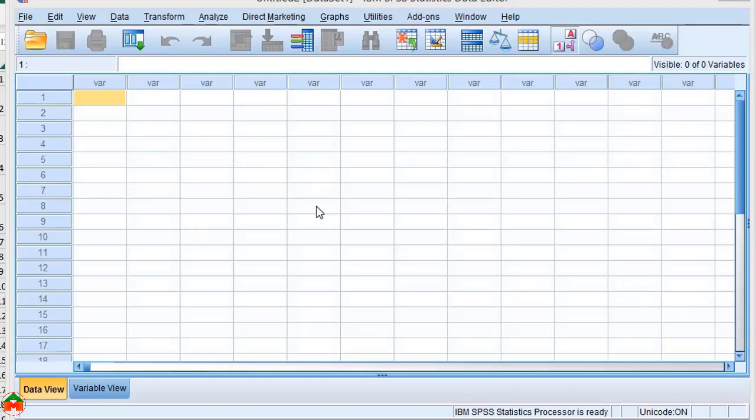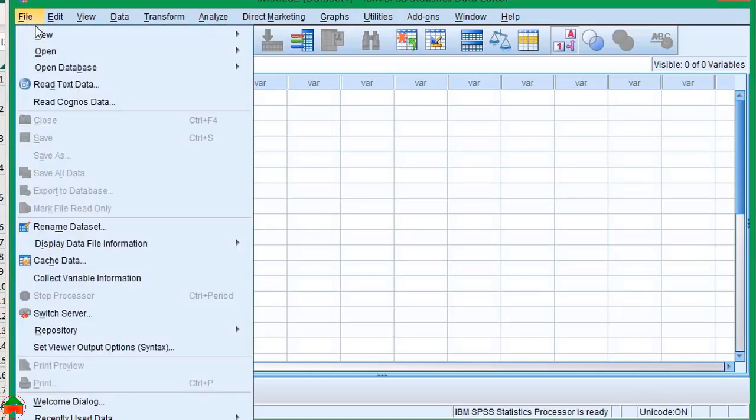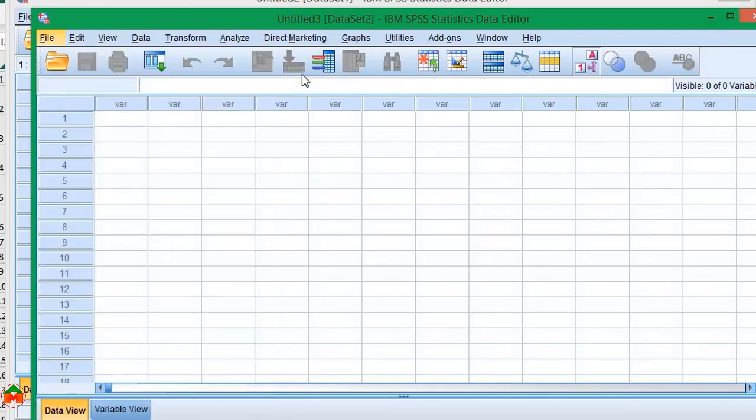Welcome to the tutorial on quantitative analysis. Today we are going to use the SPSS software to analyze the quantitative data. Before doing the analysis, we need to have the data, and you can import your data from File, Open, Data.